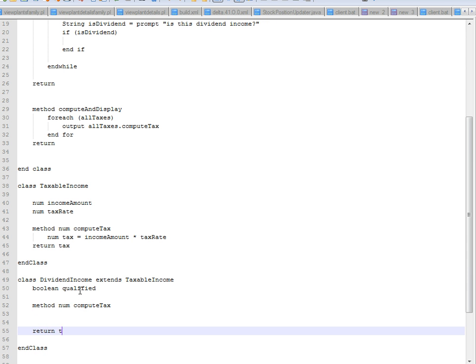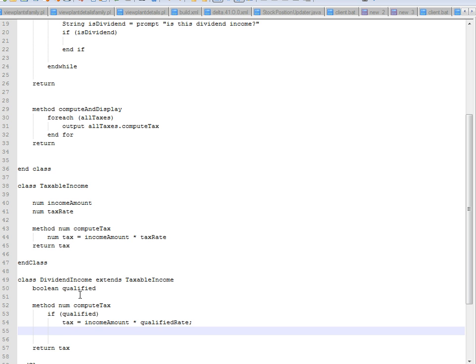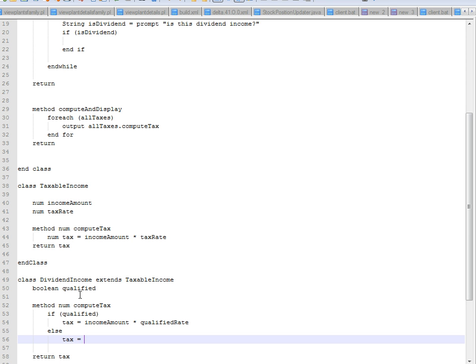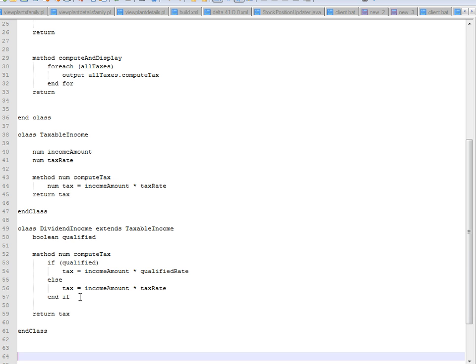Okay, return tax. So far it looks pretty similar, but because this is a dividend, I'm going to say if qualified, then tax equals income amount times qualified rate. Just out of habit I put a close semi-curly. Else tax equals income amount times tax rate. End if. So you see here that a DividendIncome is able to handle this concept of a special kind of tax, a qualified tax. We have the same method, we're just giving it different behavior. Same method, different behavior. Okay?